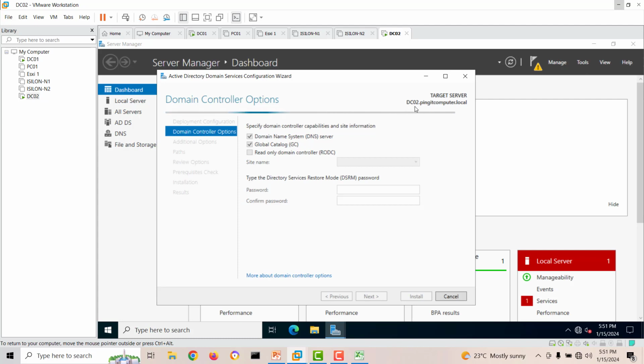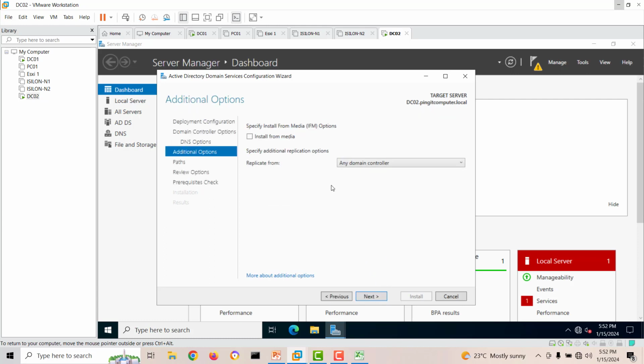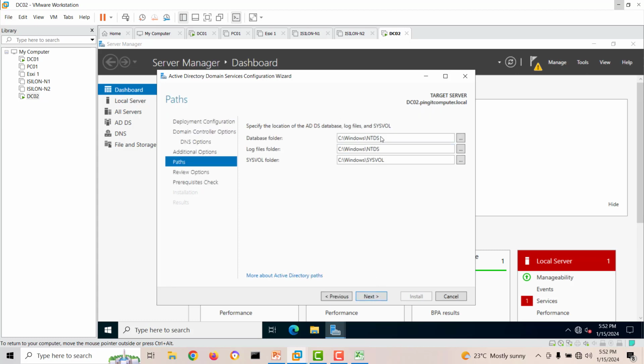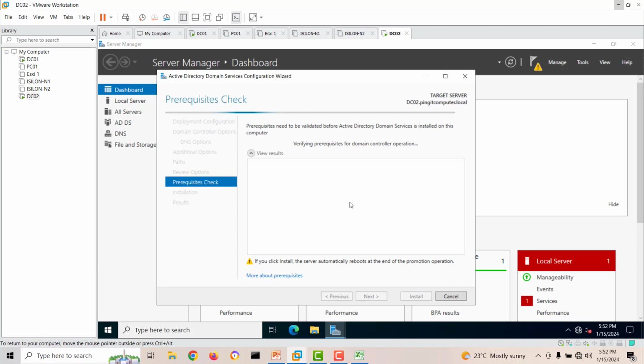So it will be DC2.pingitcomputer.local. Now the restore mode password. You can do a read-only domain controller. No, we want a full domain controller, so in case one dies, the second will be alive. Next, next, any domain controller, media. Next, this is the location for the databases. Next, this is the full summary. Next, very simple.